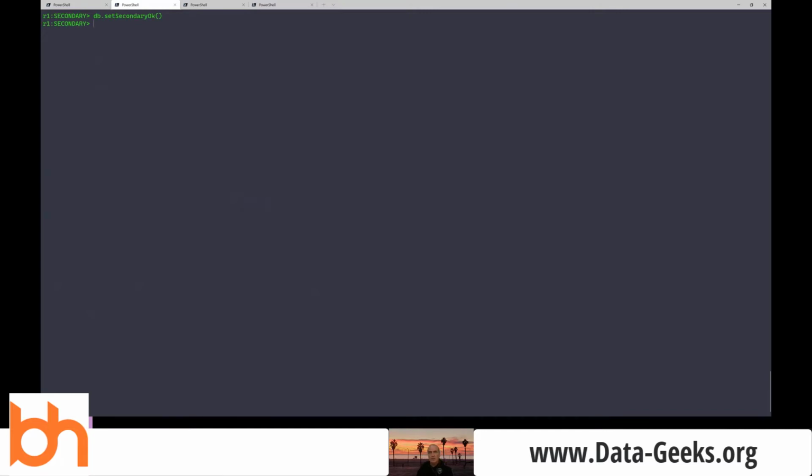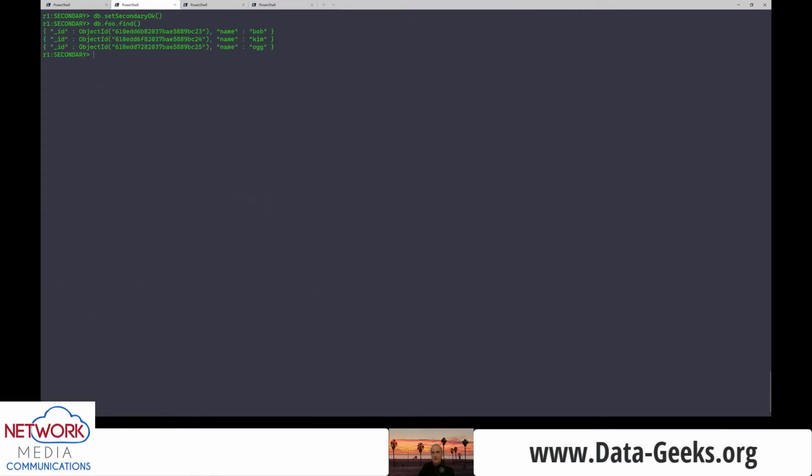Just ignore this. This is just junk that the shell is preventing me from querying unless I acknowledge that I'm reading from a secondary. db.foo.find. And here we are. We're on the 3rd node, and all the data is there.